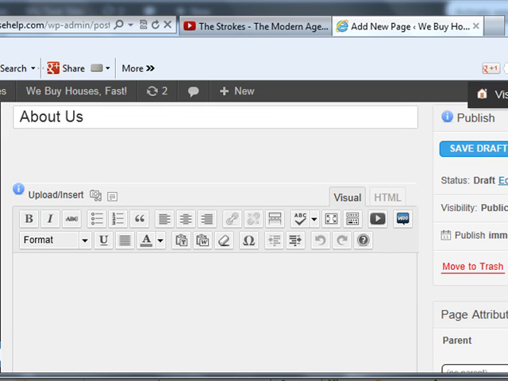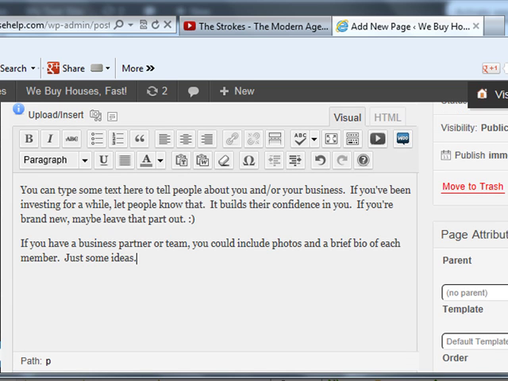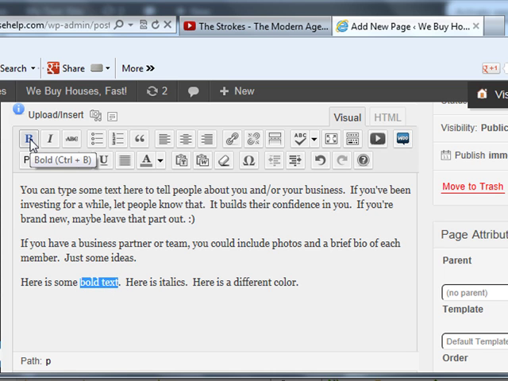So we give it a title that shows up at the top of the page, and then you just put in whatever text you want, and you can apply whatever formatting you want. Okay, and I've just added a little text here. So let's say I want to make bold text bold. I just highlight it and then click the little bold icon. You do the same kind of thing for italics.